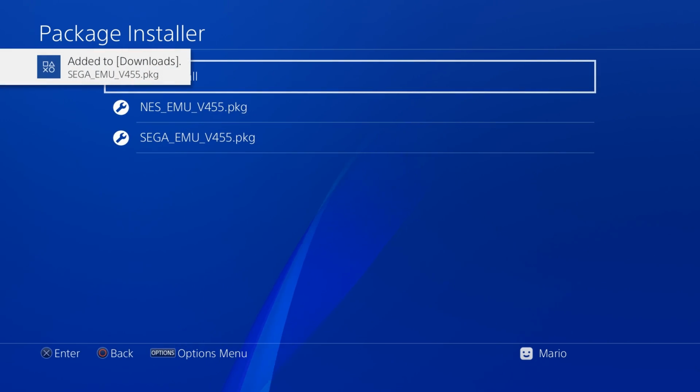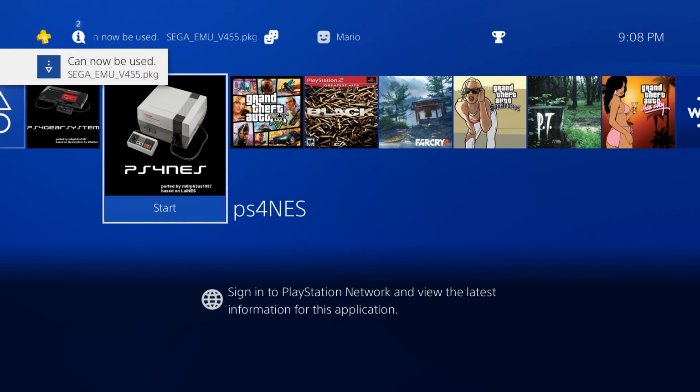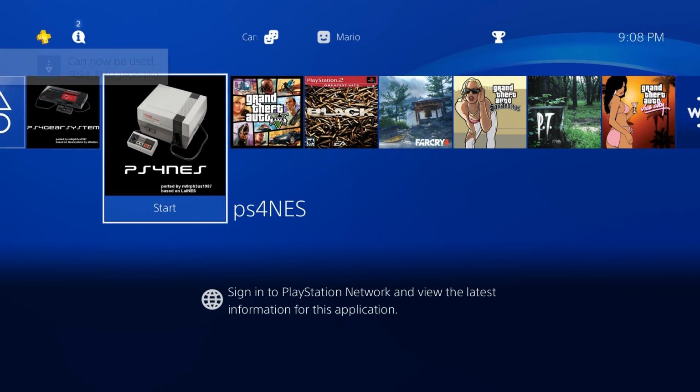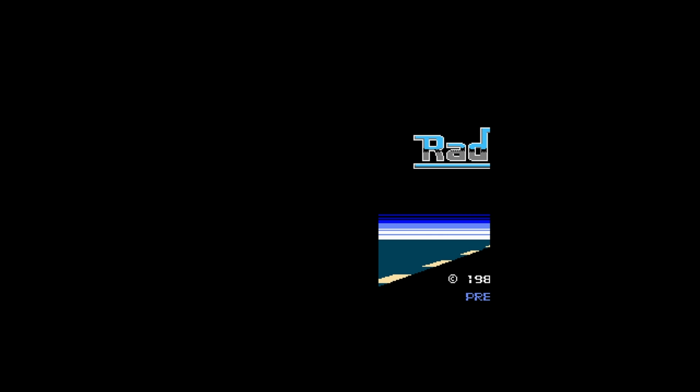Now that both packages have been installed, go ahead, press the PlayStation button, and as you can see, both of them are right here, PS4 NES and PS4 Game Gear System. So first of all, just for the Nintendo emulator, you can launch this like any other game. And it's going to say press X, load ROM from mount USB 0 ROMs. As you can see, both of the ROMs that we loaded are right there. So I'm going to grab Red Racer, for example.